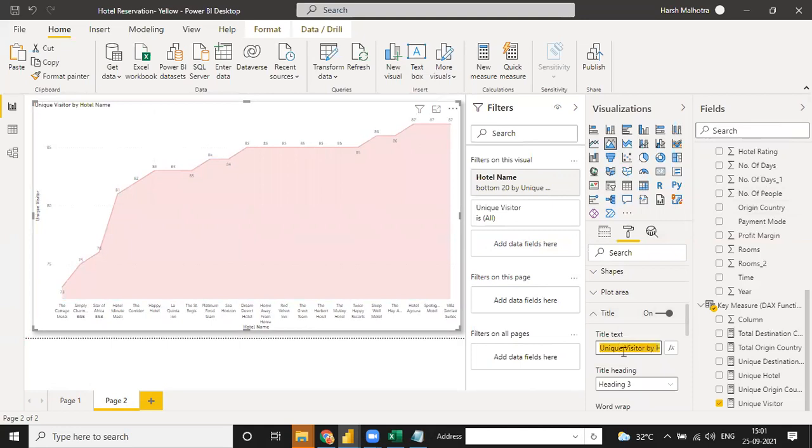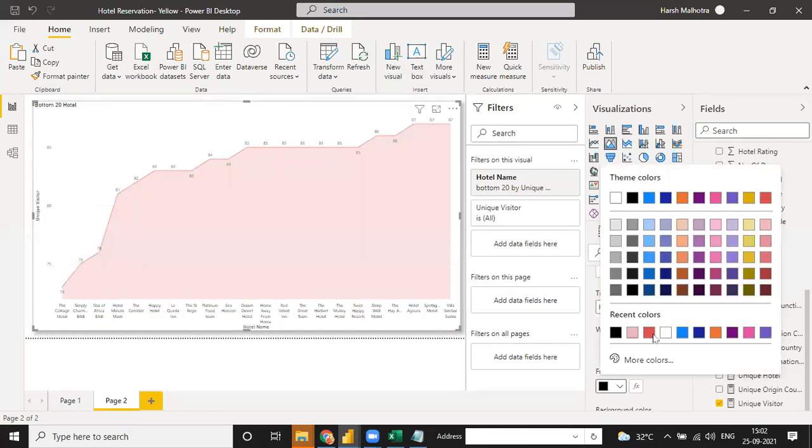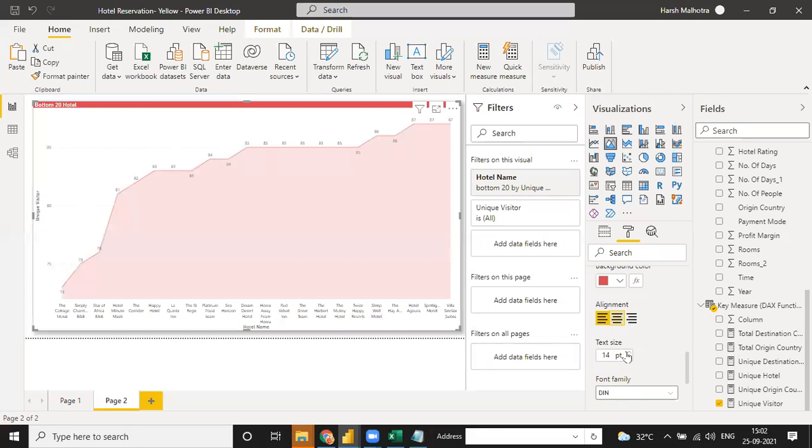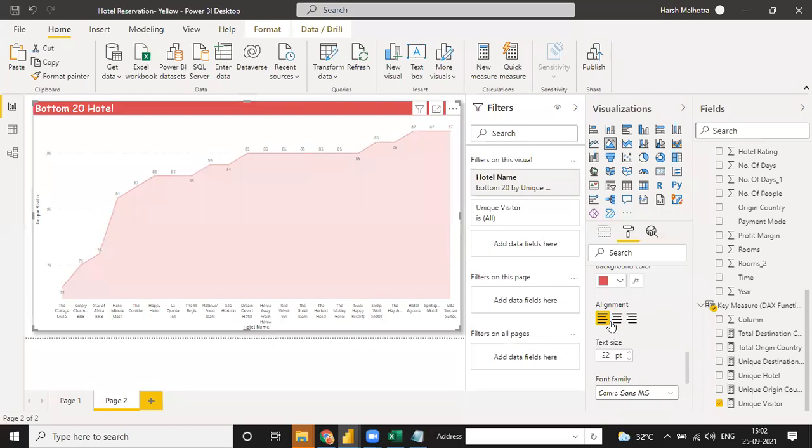Here is bottom 20 hotel. Just change the font color to black, or you can choose white. And for white you can use this background color. Change the formatting, size of the font, font family, as well as you can change anything guys, no worry about that.